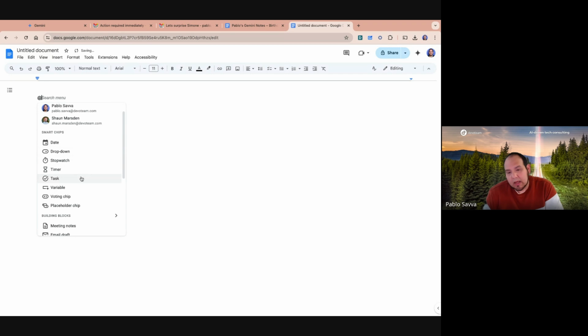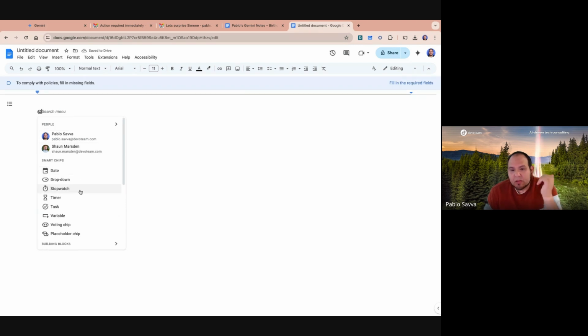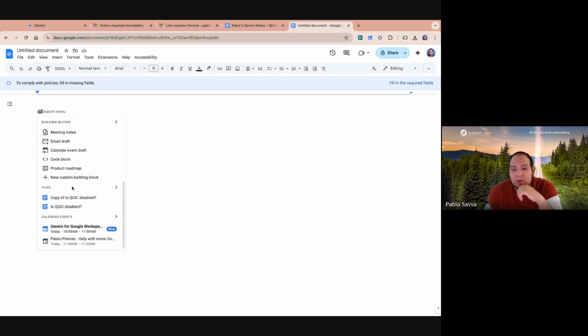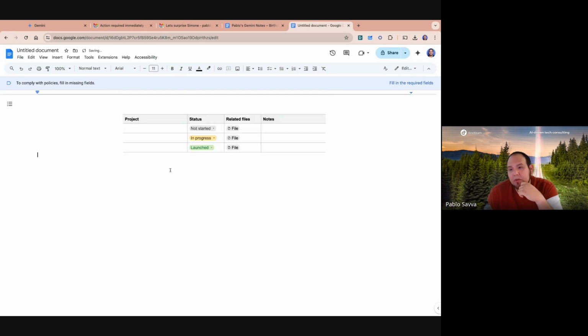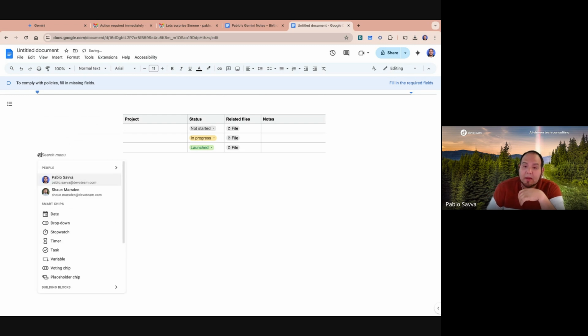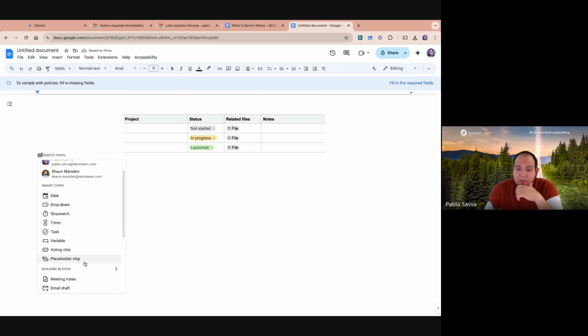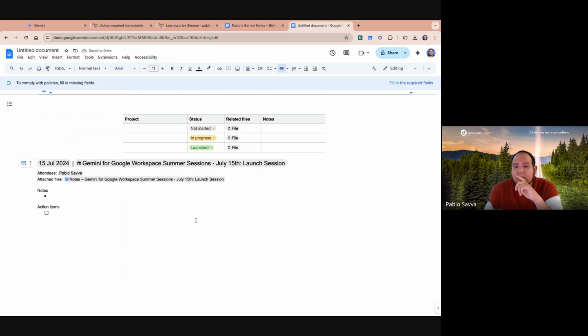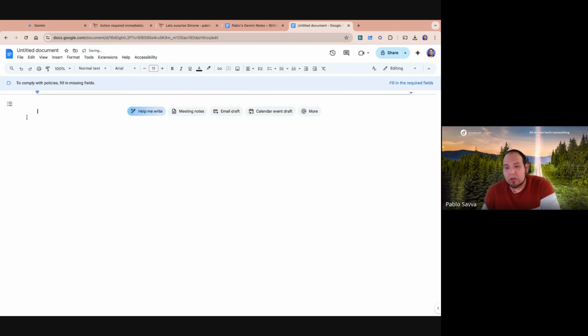And here you can add a task. I could add, like I did earlier, a task for Sean to make a cake, and it will appear on his calendar and in his task list. You can make a placeholder chip. You can even do a product roadmap tracker. So Google can do that for you in a document. You can do meeting notes, for example, like this meeting today. Basically it pulls in data and helps you create using a Google Doc. Why is that important? Because Gemini will use these.